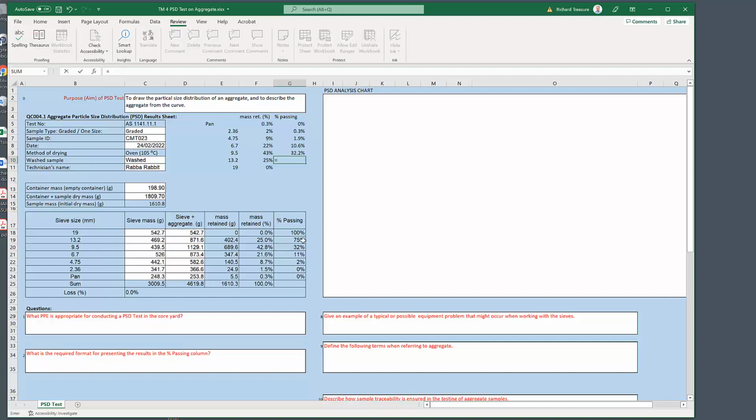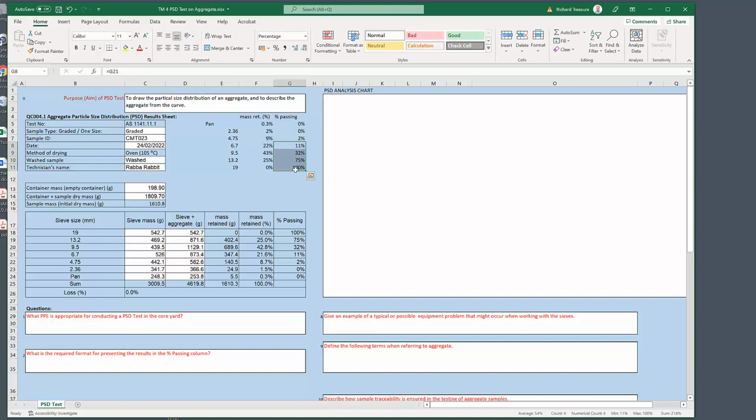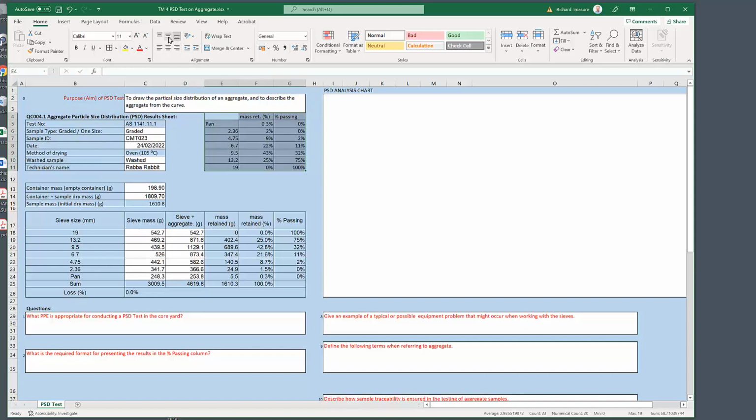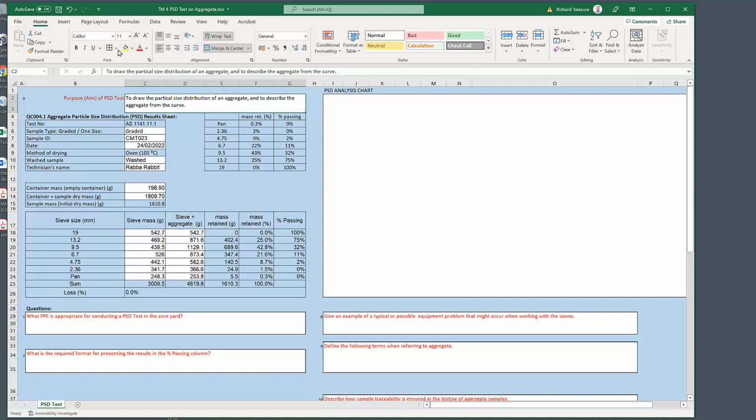After this, we'll present the line graph to display the particle size distribution. But first, to format the table just a little bit, I'm going to reduce the decimal place to 0. We'll put some lines around the table and center the numbers. And then finally redraw the border from the top bit.